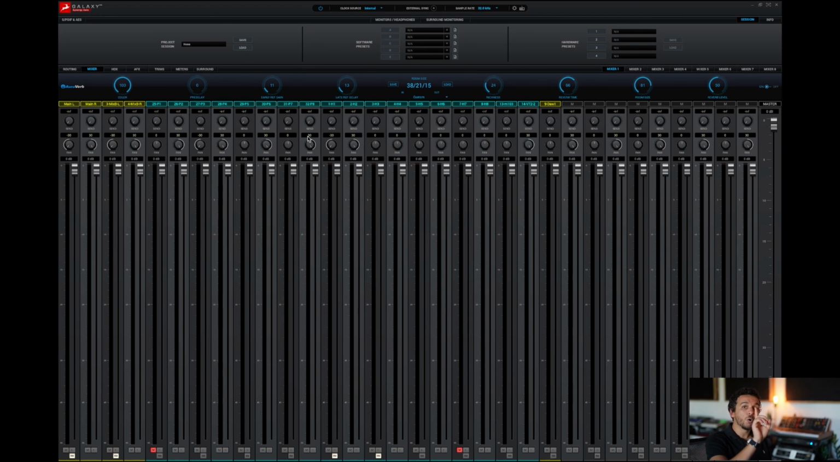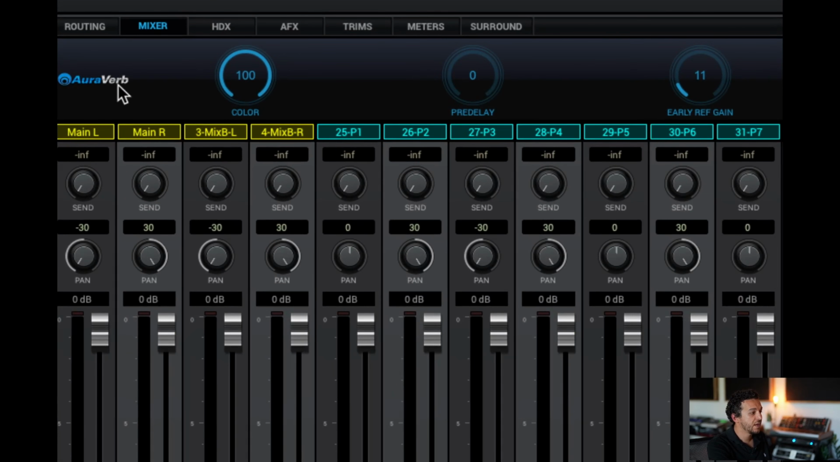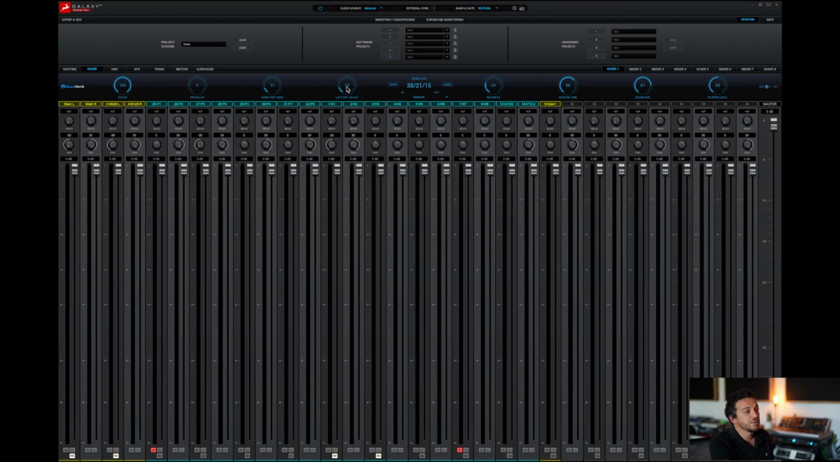And then only mixer 1 has a built-in reverb, the Aura verb, which is a built-in reverb for quick listening. It's only for listening, it's not to be recorded. If I click send, it just sends to that reverb and applies some of that verb. So this is a quick way: if you put your singer in mixer 1 and they want a little bit of verb on their vocals, you click send and then boom, you got verb on their vocals.